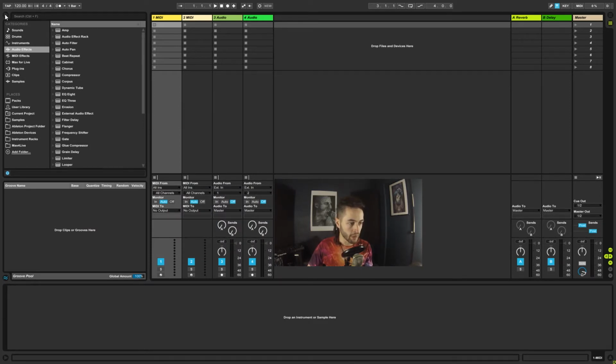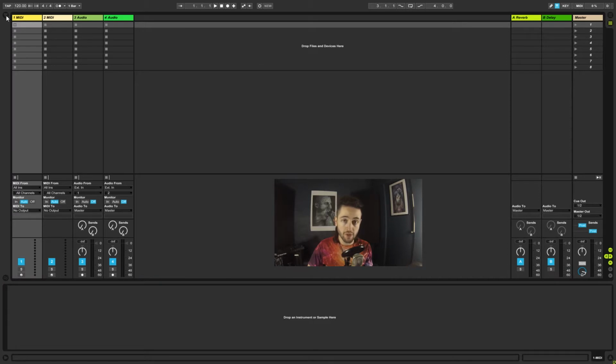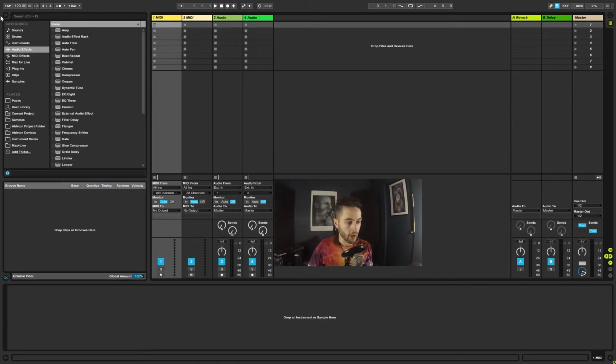So this one here is going to open and close the browser window. So this is the browser window. And also below that, there is the groove pool. So when I click that, it's going to collapse both of those. If I click that again, it's going to open it up.